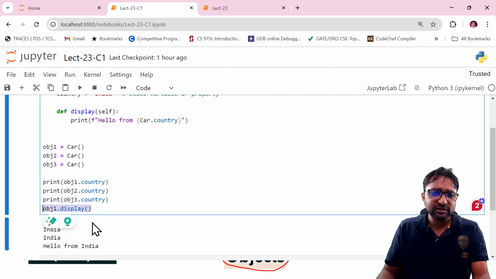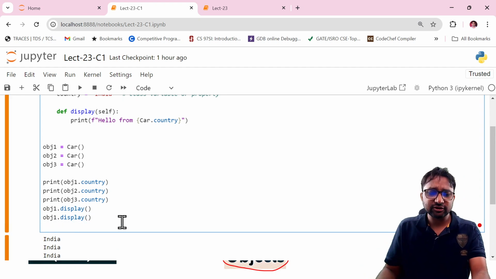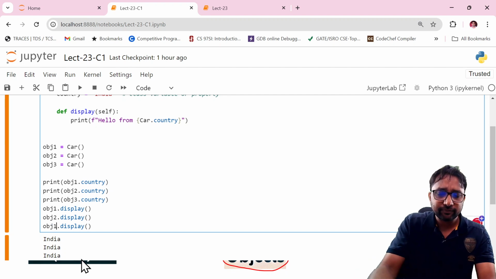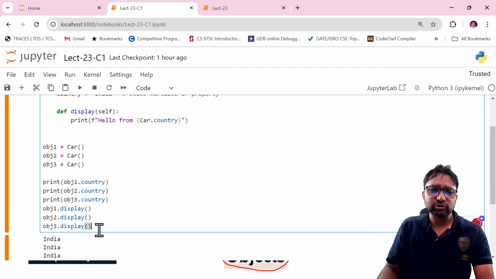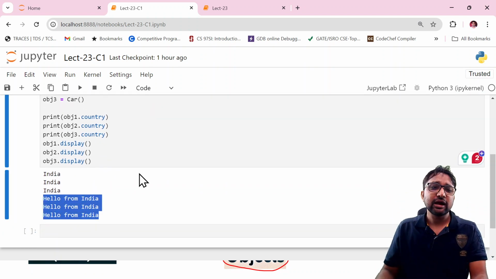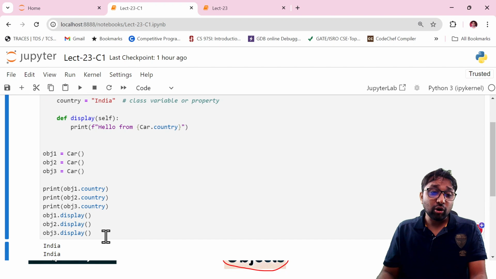So let me copy this statement and try to call this same function with the other two objects also, object 2 and object 3. So they will print the same thing. Yes, hello from India. All the three objects are printing hello from India. We can pass some parameters also while calling this function.